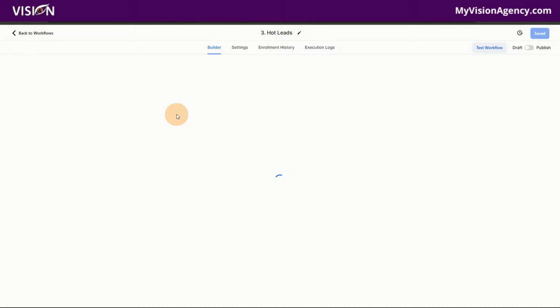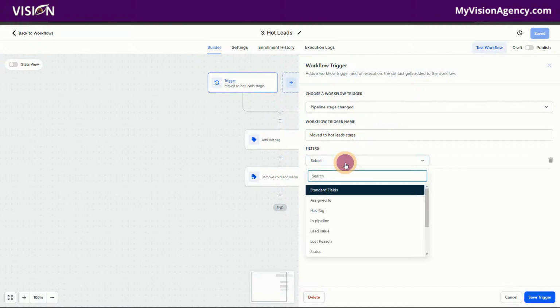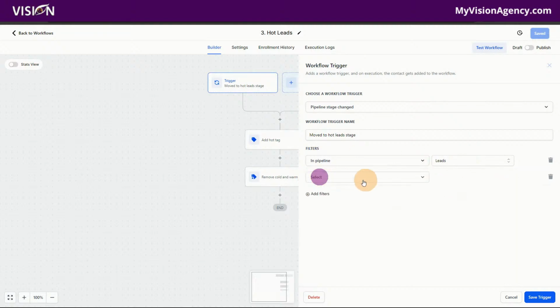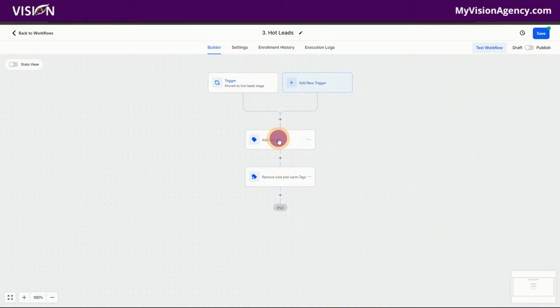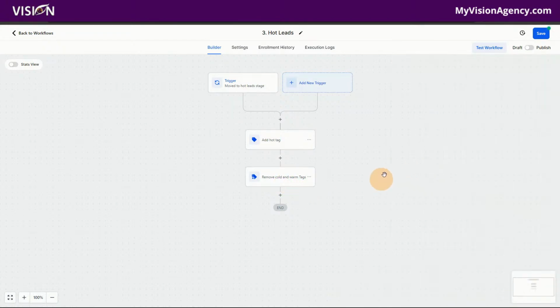All right. So you can see this is very similar here. The trigger is going to be the pipeline stage change, and it's moved to the hot lead stage. So now we're going to choose the pipeline, and we're going to choose the stage now. So pipeline stage is hot. And now we're going to save our trigger. So here we're going to add the hot tag, and we're also going to remove the cold and warm tags. Okay. So let's go ahead and click cancel because I've already done that. And let's save. And of course, we want to publish and save.